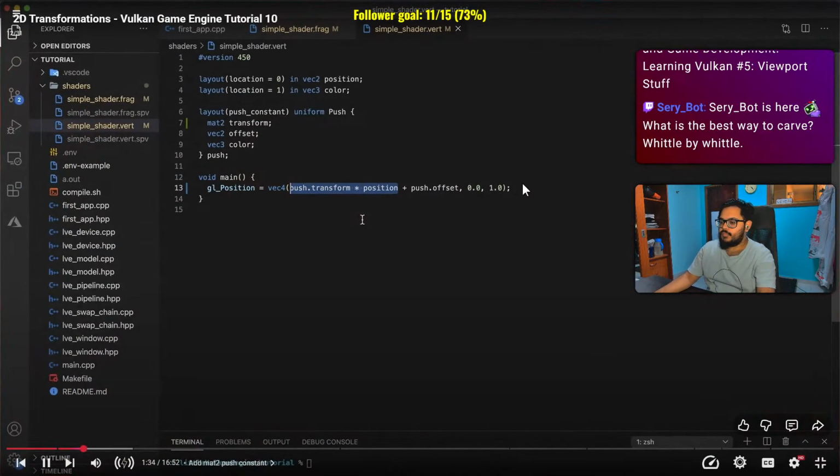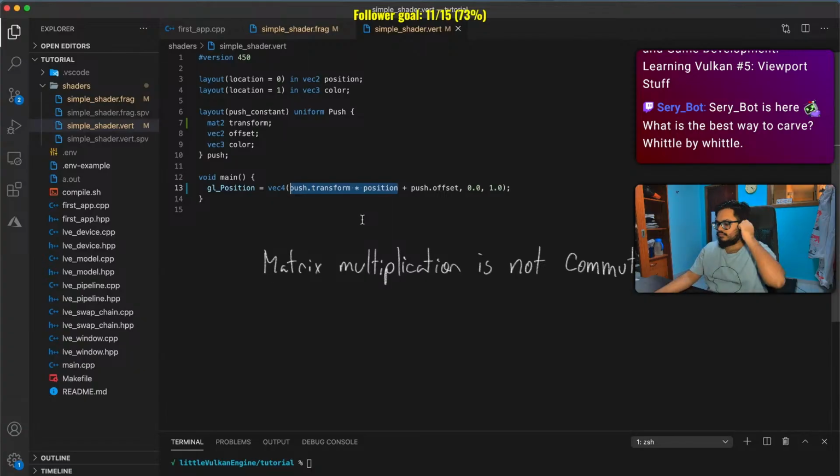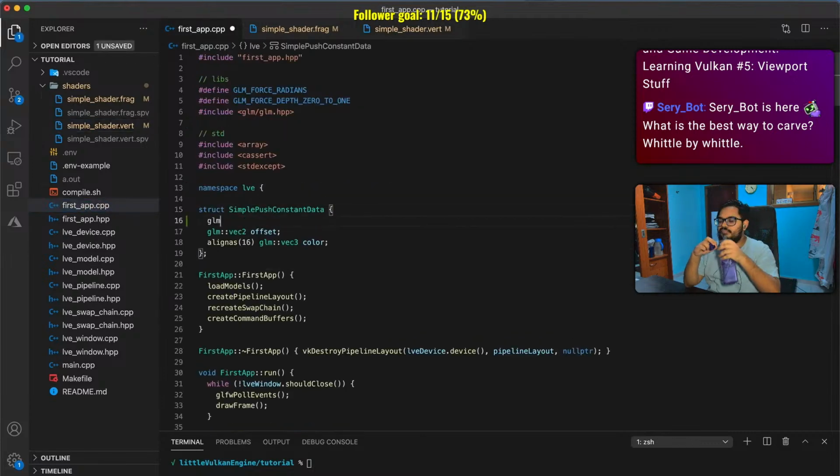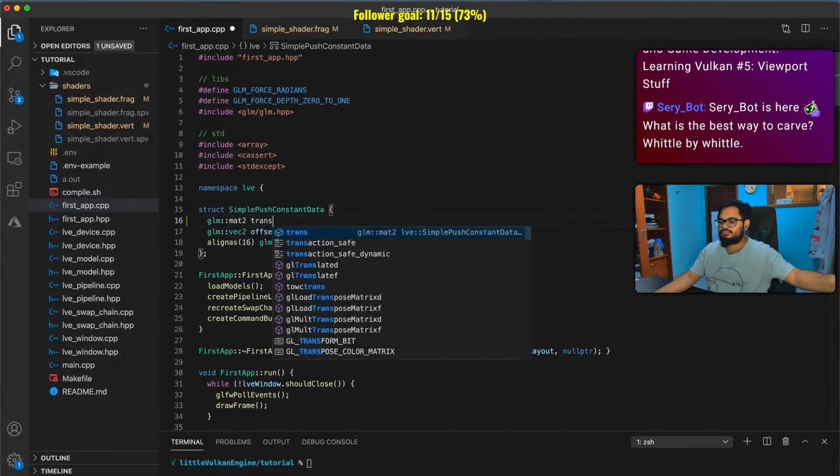Unlike typical multiplication, multiplication using matrices is not commutative. This means that push.transform times position is not equal to position times push.transform. Then in the app implementation, we need to update the simple push constant data struct to match the shader. So add a GLM mat2.